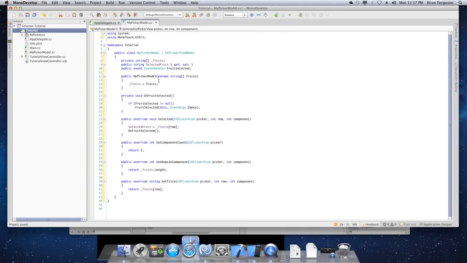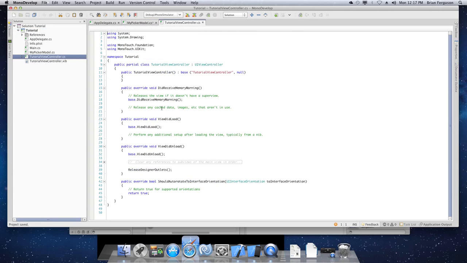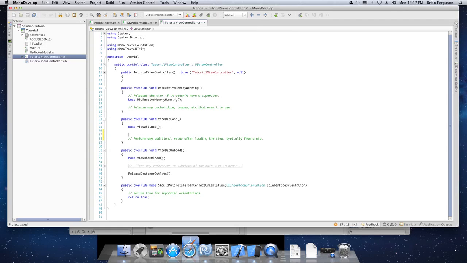We can create a model and then assign it to our picker view. So let's go to the TutorialViewController class, and in the ViewDidLoad event, we are going to assign to our picker. I spelled that wrong. Actually, we want to create the reference ahead of time, so we don't have to cast later when we need to access the properties of this model. So MyPickerModel model is equal to new MyPickerModel. We can specify some fruits: banana, orange, and apple.